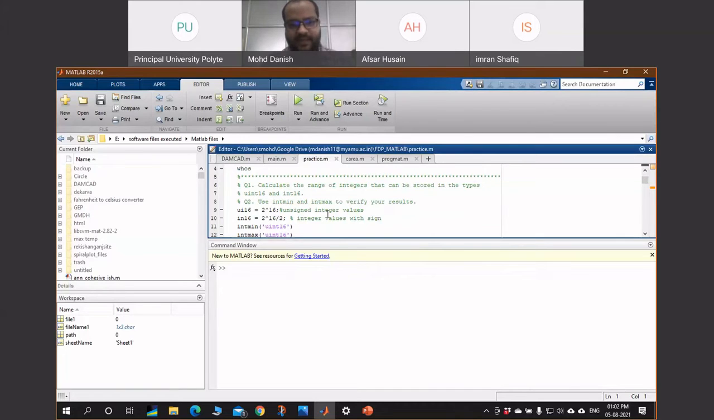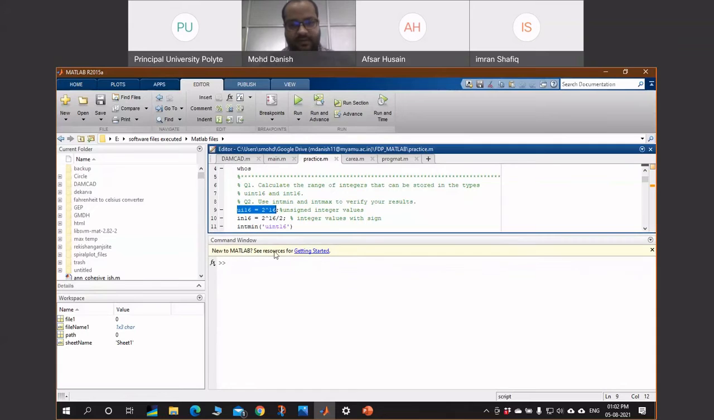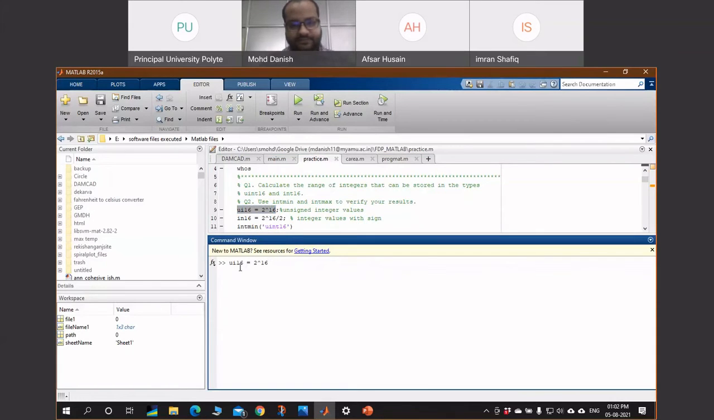The first question is: calculate the range of integers that can be stored in the types uint16 and int16. So how do we calculate the range of integers? The range of integers can be calculated by using this command. I have created a variable ui16, this variable I have created.